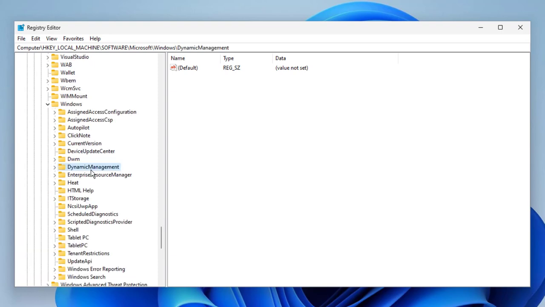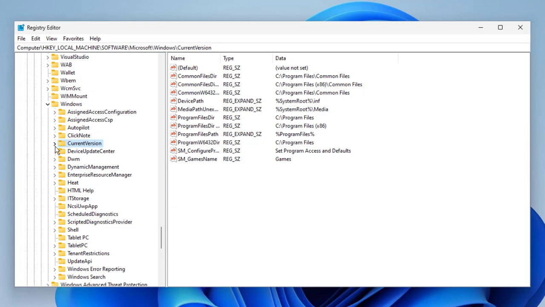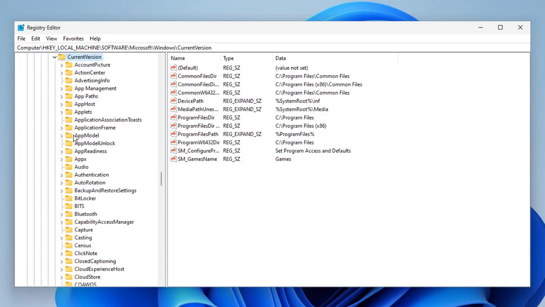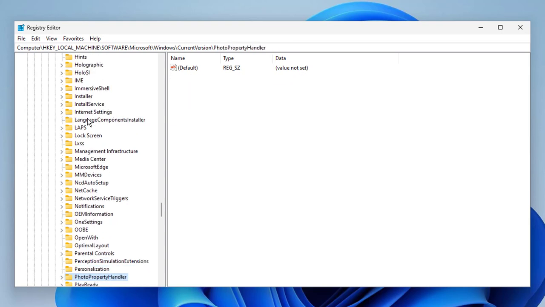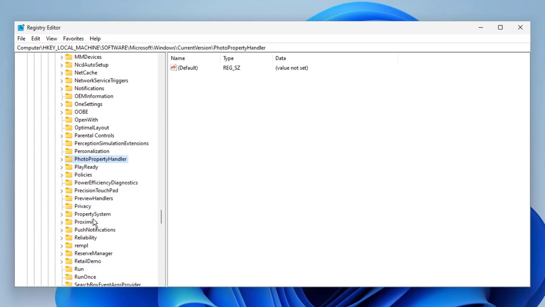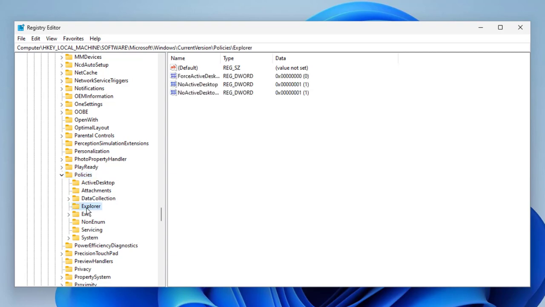After Windows you want to search for CurrentVersion, expand it and go to Policies. Click anything here and type P on the keyboard. You can easily find it. Policies, expand it. Then on here you want to click on Explorer.